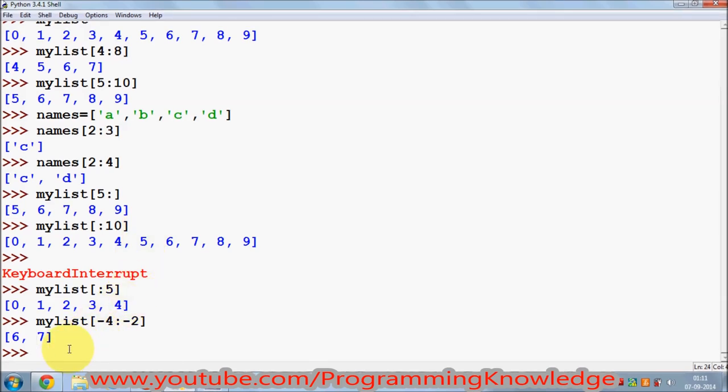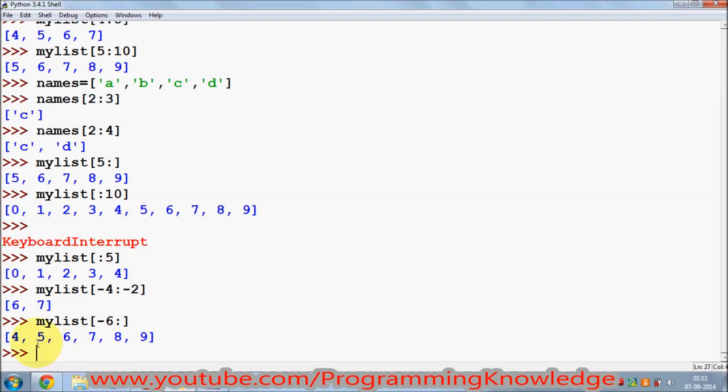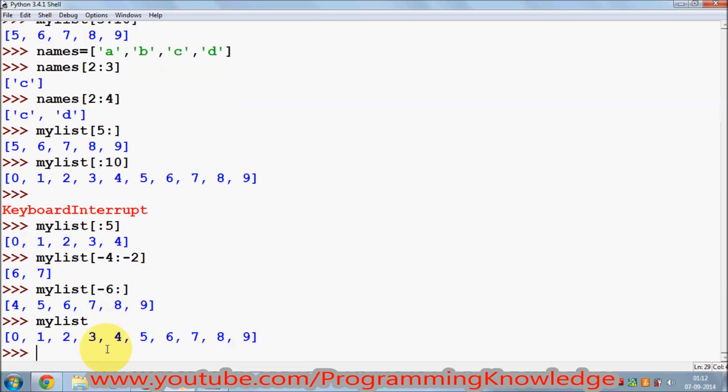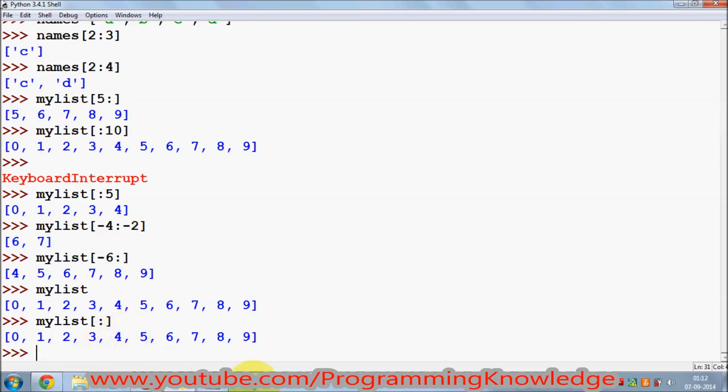In a similar way, this also works for the blank sequence. For example, minus 6 to blank, and it will print from 4 to 9. Okay, and it will be same if you leave the first part and want to print the last part. Okay, now if you want to print the whole array, you can also do it like just give a square and give this colon here. It will also give you the whole array.